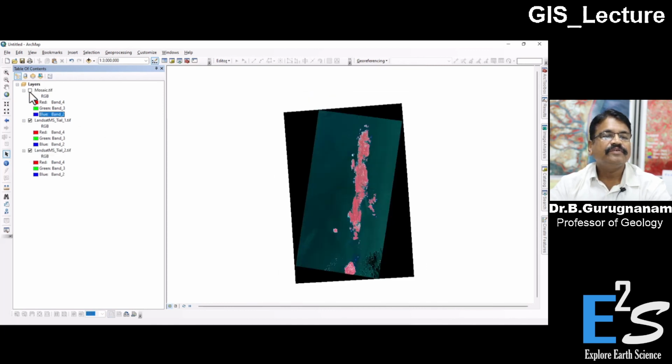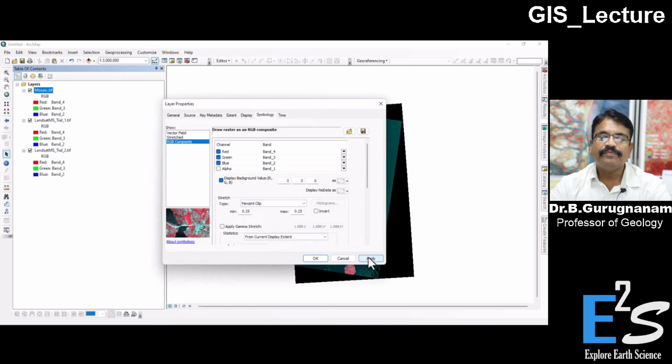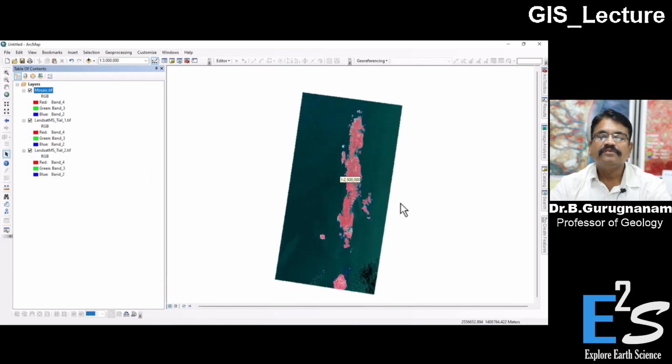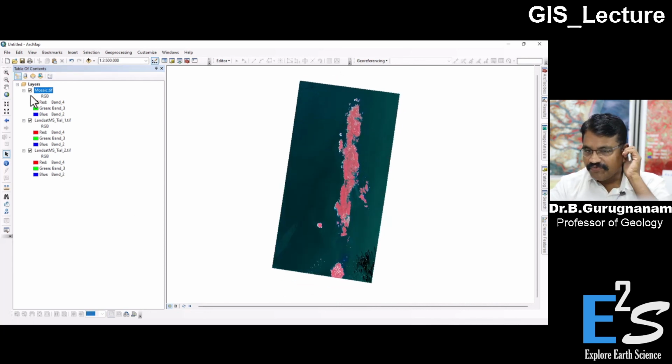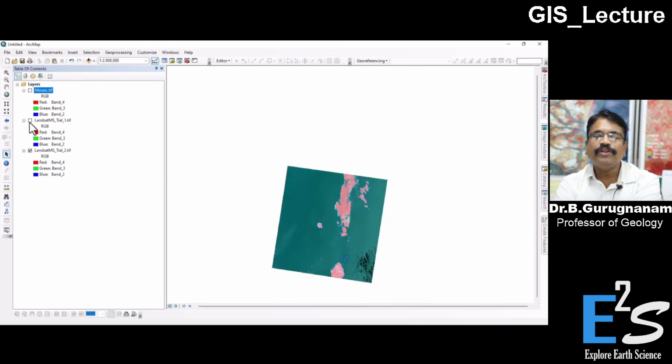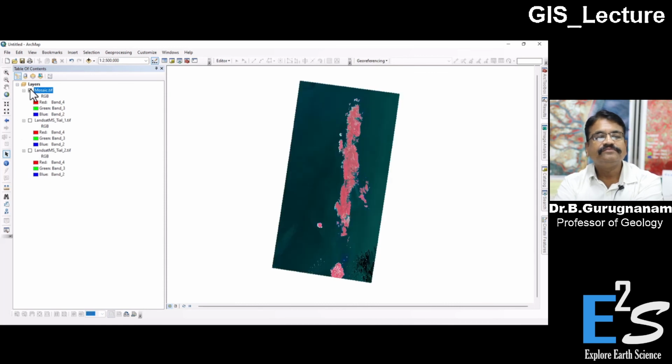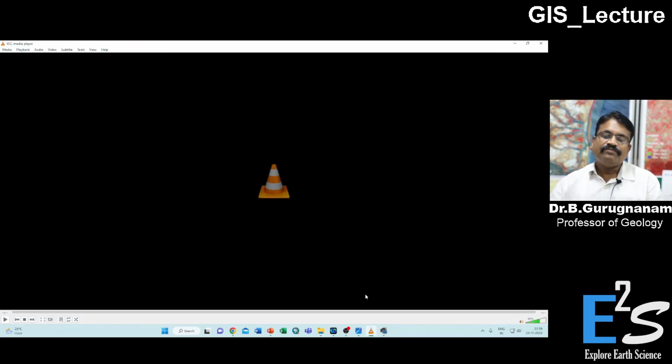So the mosaic, if you remove the old data and check the properties, making a display background. Now look at that, this is the mosaic data. So it is joined together and there is Andaman Nicobar Island. So this is how the merging of different bands and mosaicing exercise is done, and it has now come to an end. Thank you very much.